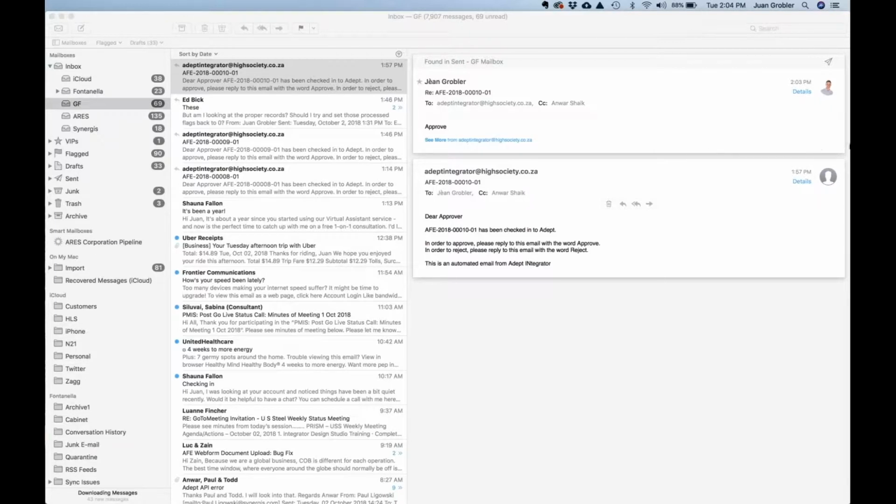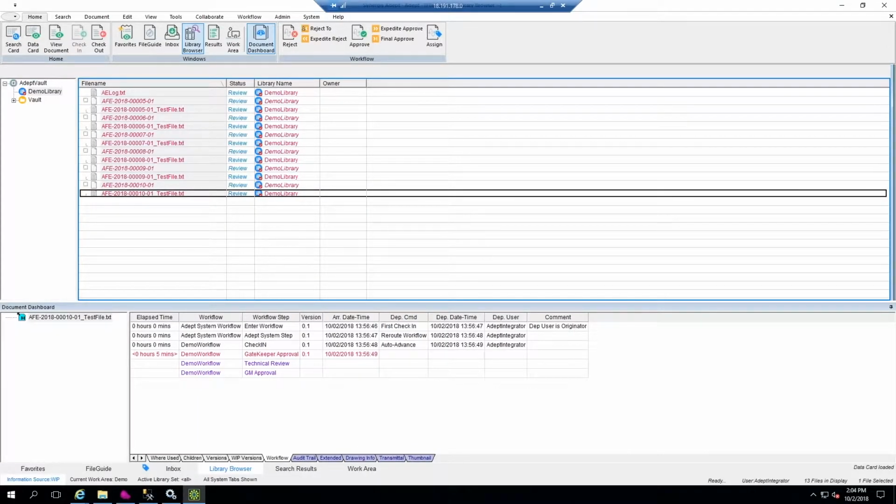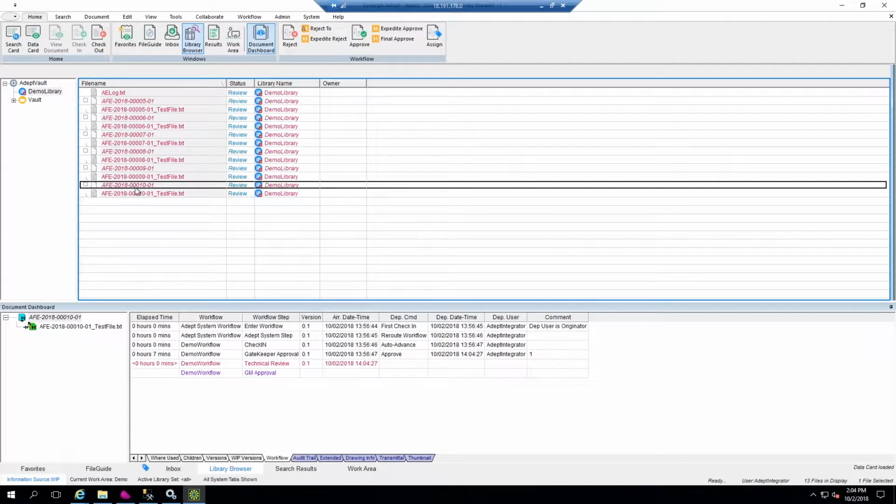What I've done here is I've just replied, approve. And what happens here is the approve gets sent back. Integrator picks that up and then runs that approval through into Adept and approves to the next phase. So you can see we just did the update there, and we're now at the next level. So there's our approval, and now we're sitting at technical review. The same would apply for a reject, okay? And I'm just going to show that to you in the next step, where the email is just rejected, and what we do is we go back one step.